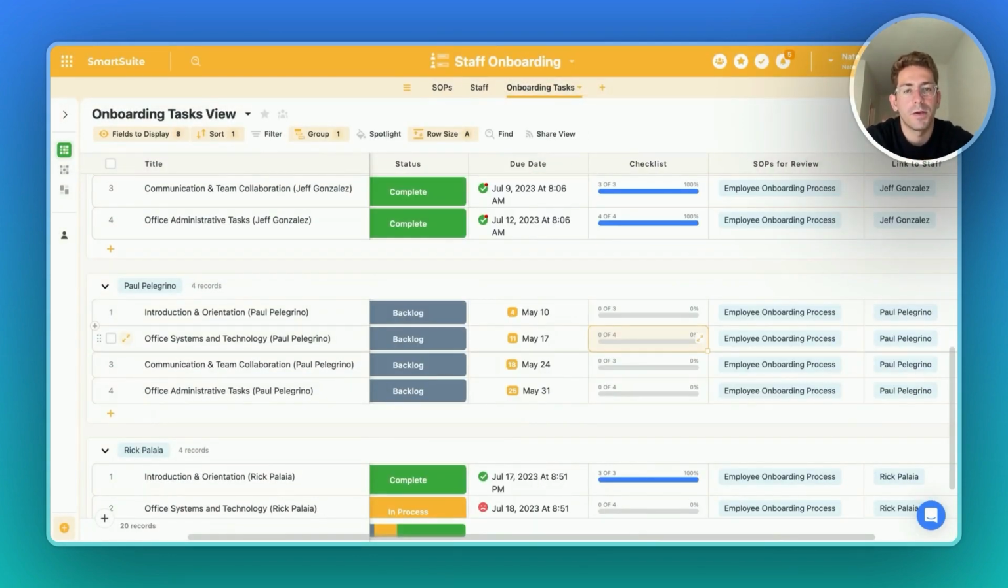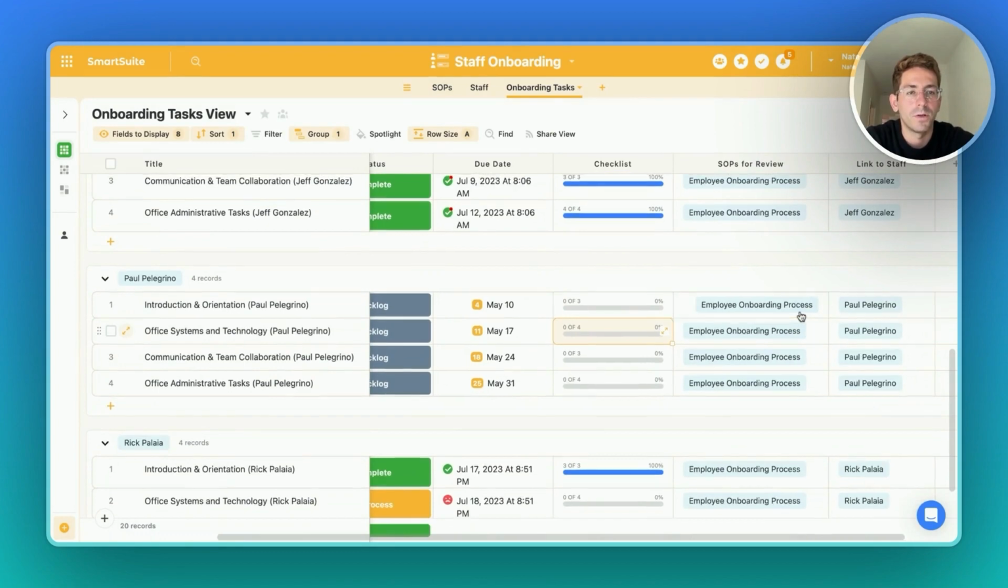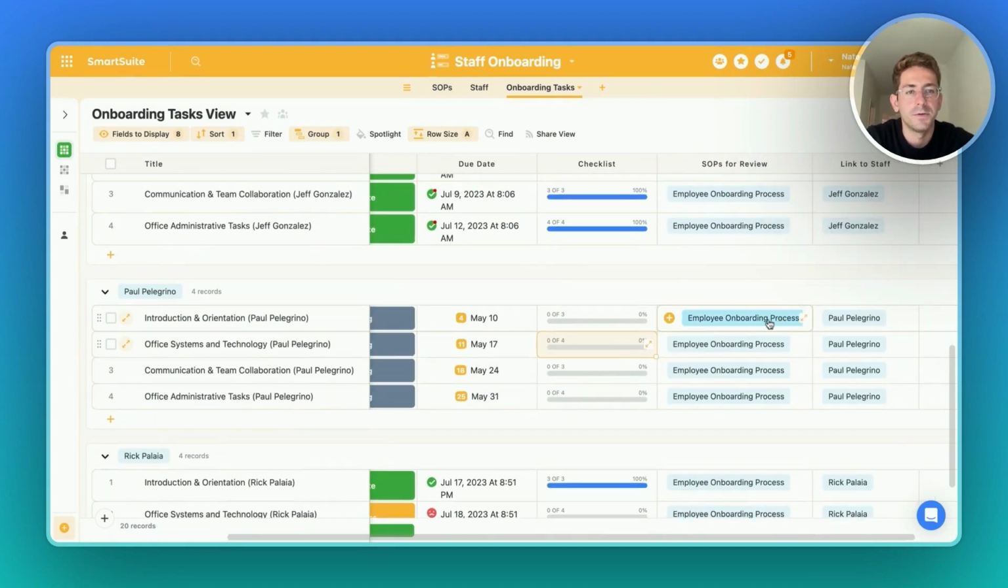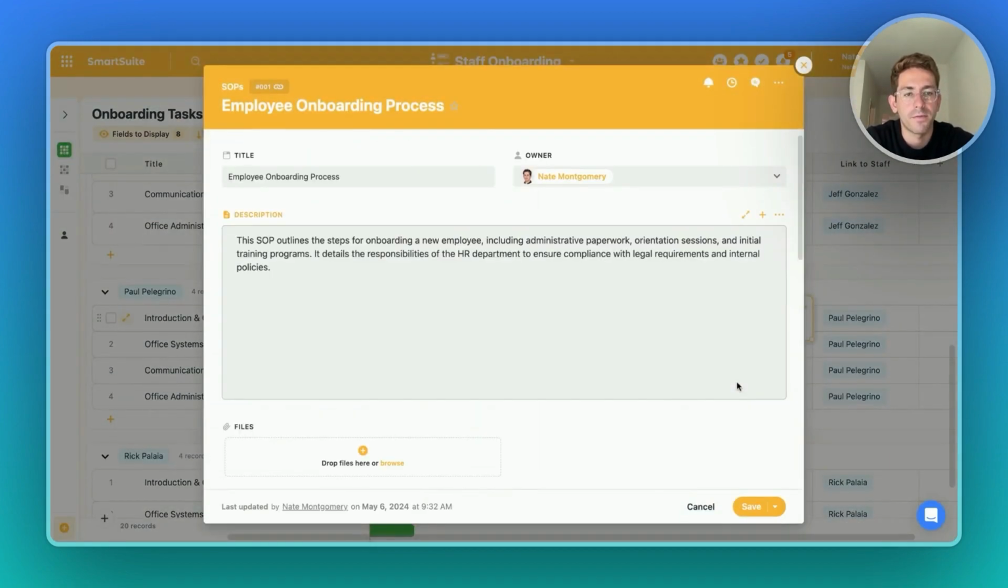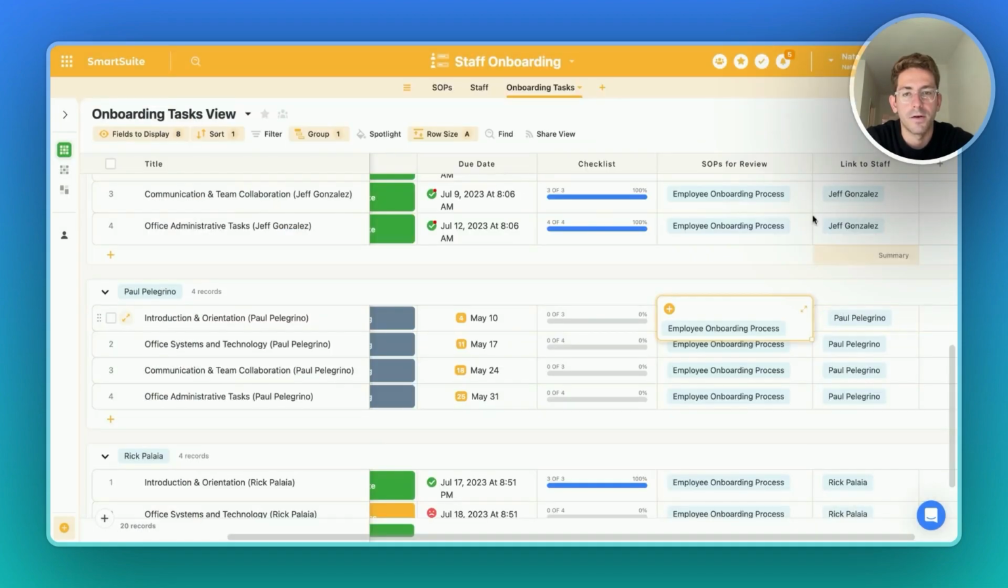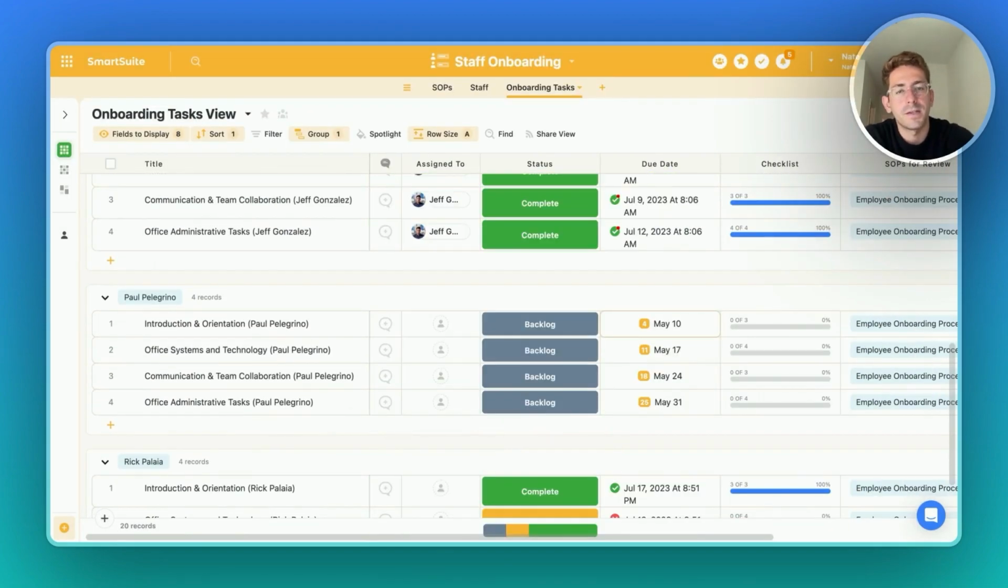So in our SOPs table, we can list out in a Smart Doc the SOPs for new hires or staff to know in general, and we're able to relate a stage of the onboarding to an SOP for their review, and they can reference and look at the SOP by clicking on the linked record. So far, we've centralized the data about the staff. We've created onboarding tasks for them, and this may be a good place for HR and the administrative team to manage the onboarding for Paul, but Paul doesn't have access yet.